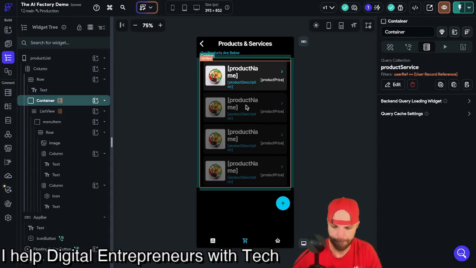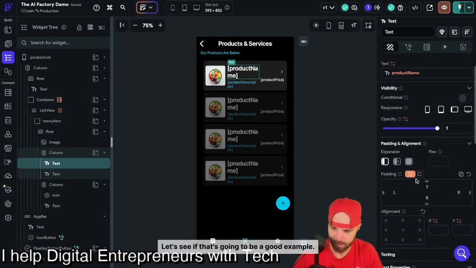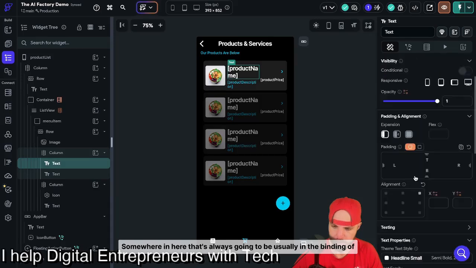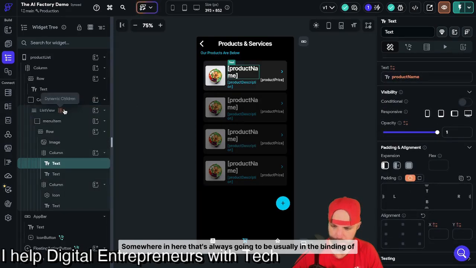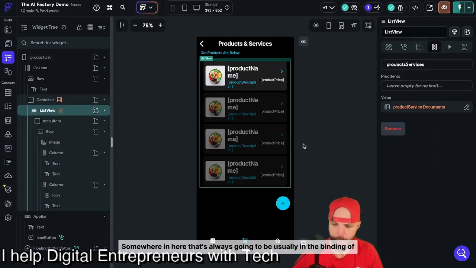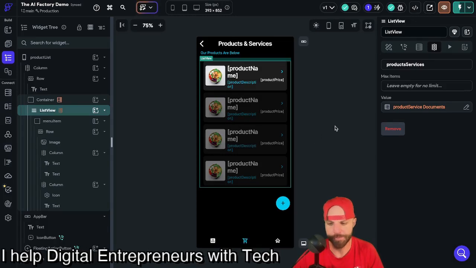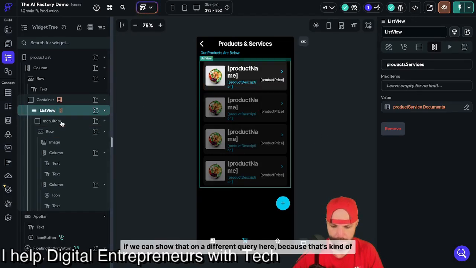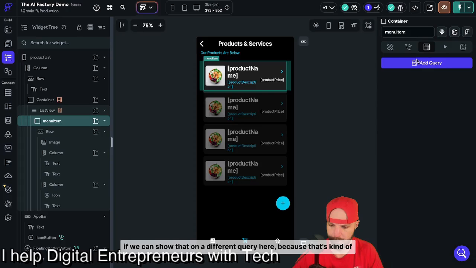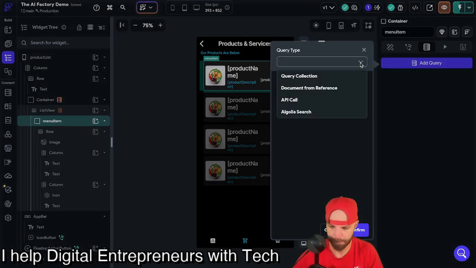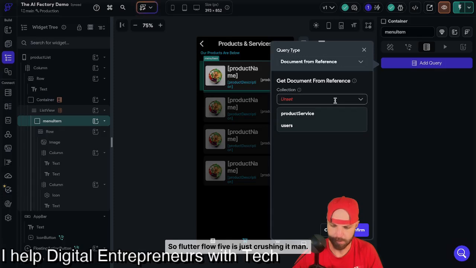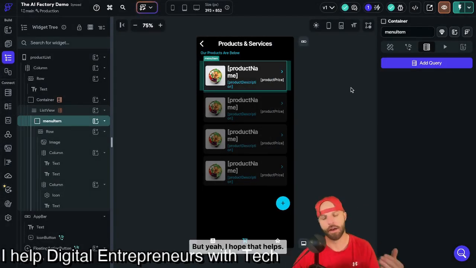Let's see if that's going to be a good example somewhere in here. That's usually in the binding of data, but if we can show that on a different query here, because that's kind of cool to know too. Query collection from reference. FlutterFlow 5 is just crushing it, man. But yeah, I hope that helps.